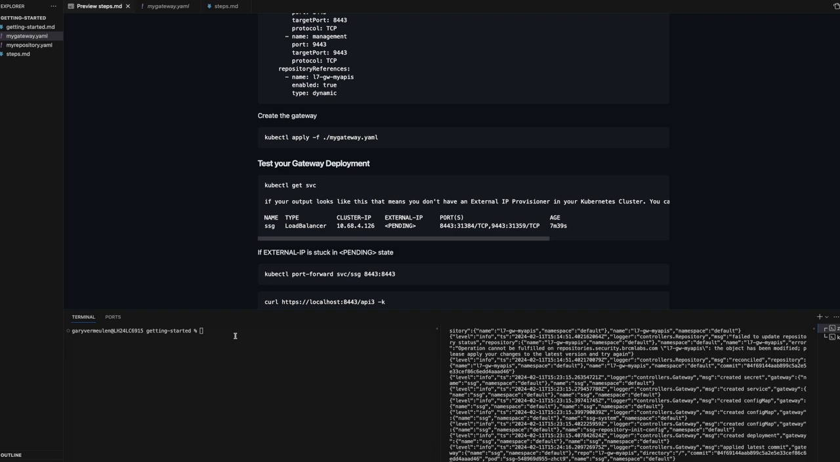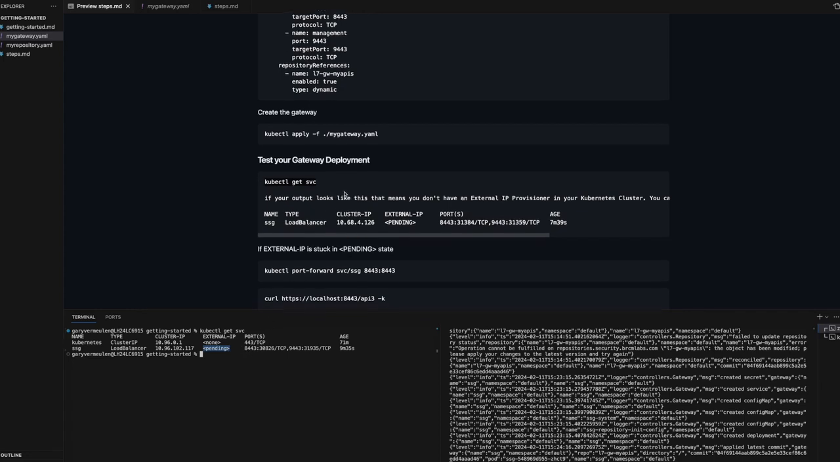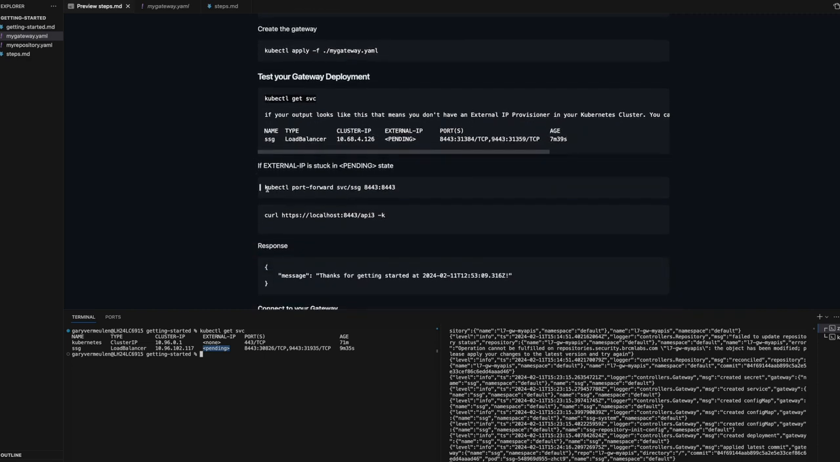The next thing we'll do is test our gateway deployment. First, we'll get the services, and we can see that we have a service called SSG of type load balancer, and the external IP is in pending state. In order to connect to this, we'll need to port forward. To port forward, we'll run kubectl port-forward, svc for service, and SSG, which is the name of the service that we want to port forward to. And we're going to be targeting port 8443 on the local machine and 8443 on the service.